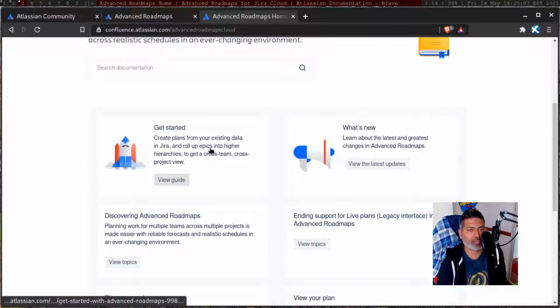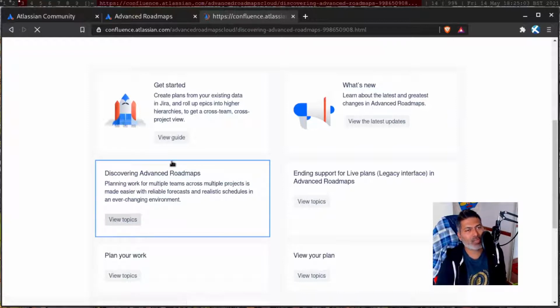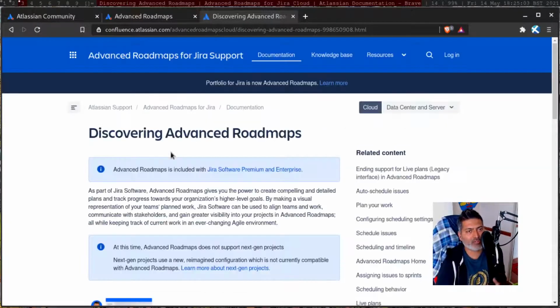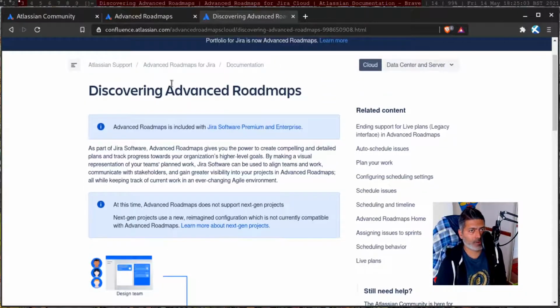The page that I was talking about is this one, Discovering Advanced Roadmaps. So if you start, you can start from the very beginning, but there are some pages that will actually help you in getting started. So you can take a look at this page, Discovering Advanced Roadmaps.